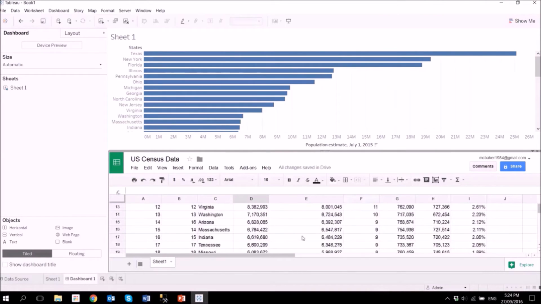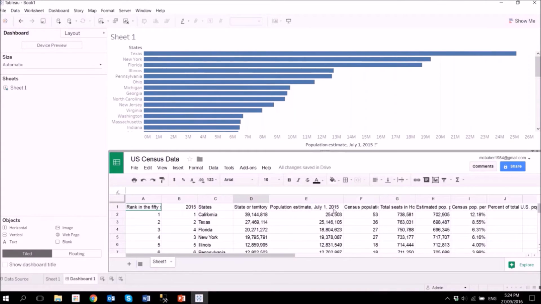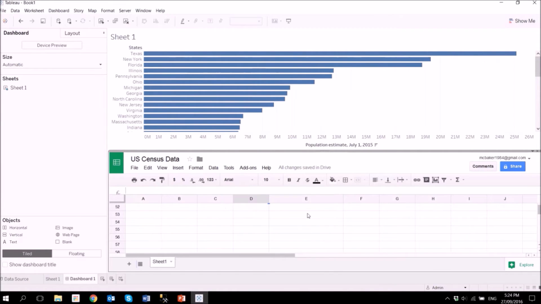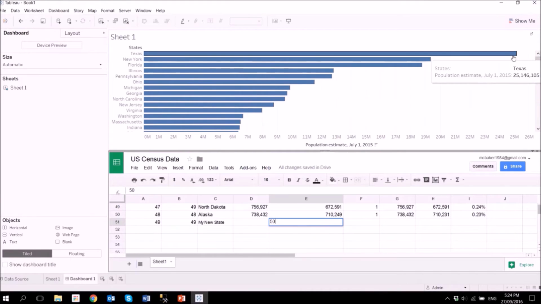And what field was that we were populating? Population estimate July 1st, 2015. That's the one. So let's give our new boys here some really astronomical population size, 50 million, and just dwarf everyone else. Now this is all being changed and updated live to our Google Sheets.